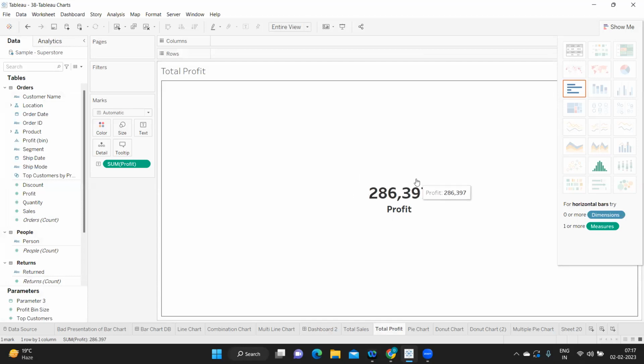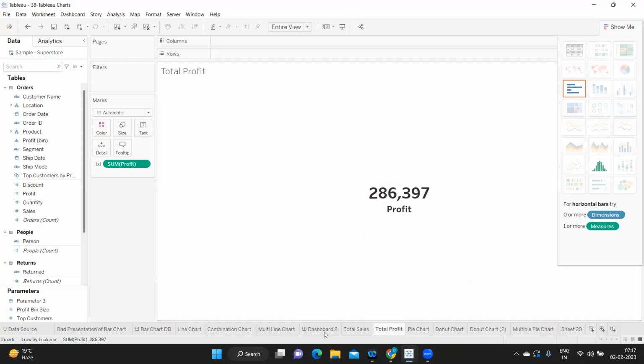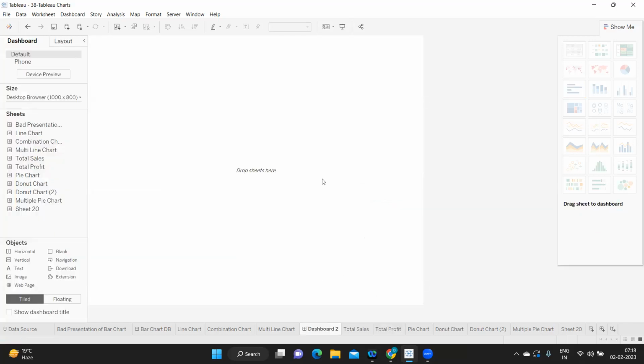Later on, I'll give you one bonus session where I'll show you how we can customize this single type of measure. That will be a separate class for now. Today, what we'll do is put all of the worksheets that we have created in a dashboard.